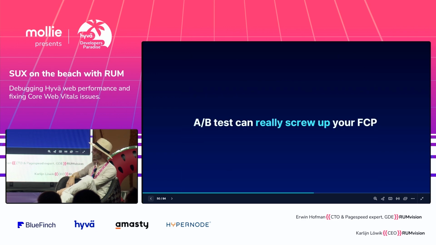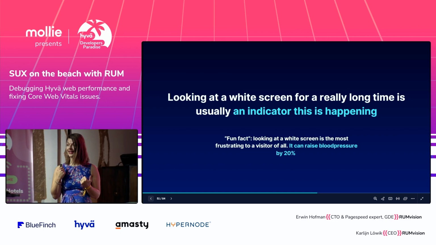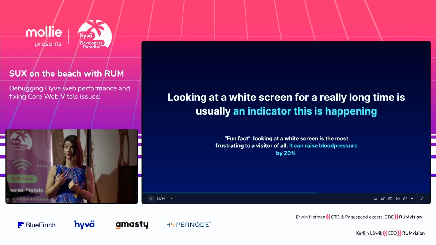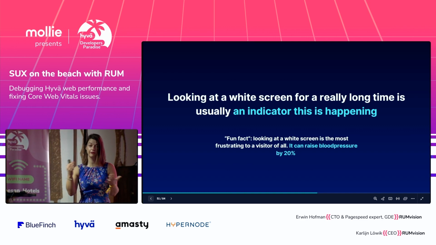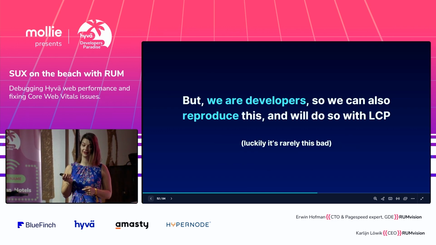It was an A/B test. An A/B test can really screw up your FCP, and we see this very often. Not that bad. But looking at a white screen for a really long time, which an A/B test can cause, is usually an indicator that this is happening. And a fun fact, that white screen is the most frustrating thing to a user of everything that happens on the web. It can raise blood pressure by 20%. That's a health risk. You don't want that.